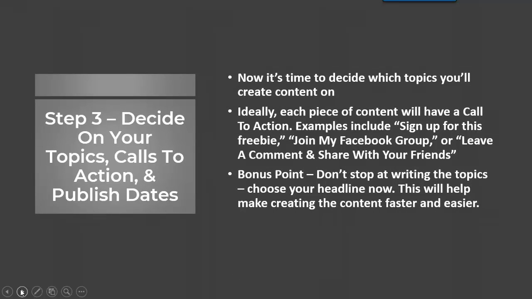Now, step 3, you want to decide on your topics, your calls to action, and your published dates. So you wrote out your list of ideas, and now you can take a look at that and decide which ones you are going to write a blog post about. And instead of just jotting down a general idea, a bonus tip is to actually write the headline now. And you can always change things, but write a headline, and this is going to help make creating the content faster.